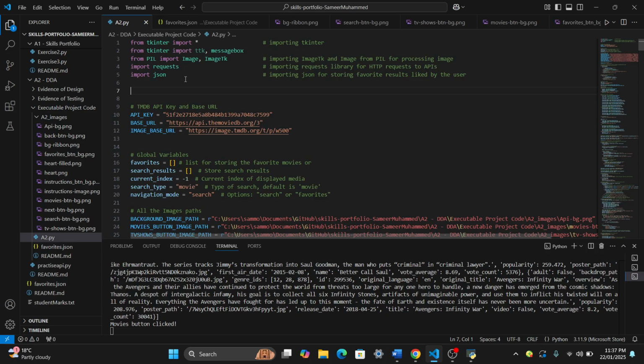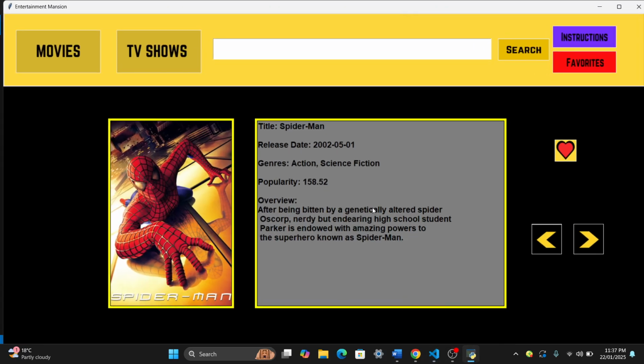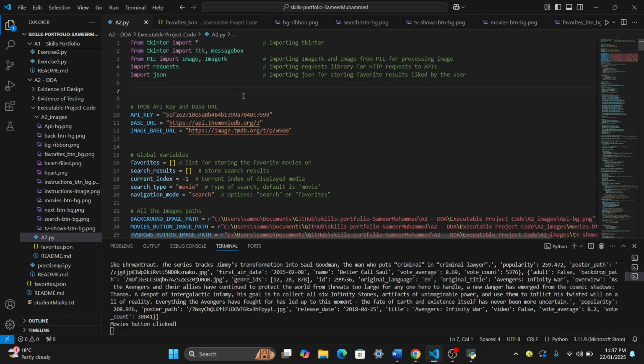The request library allows us to send HTTP requests to the TMDB API to fetch information like movie details, search results. Finally, we use the JSON file, which is to store the user favorites in a file so that they persist even after the application is closed.